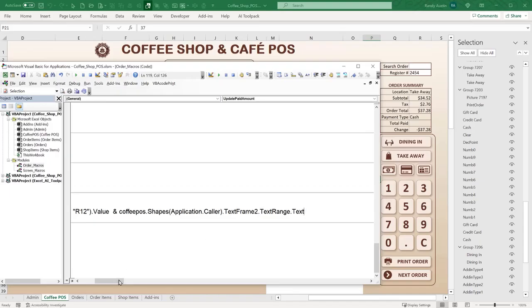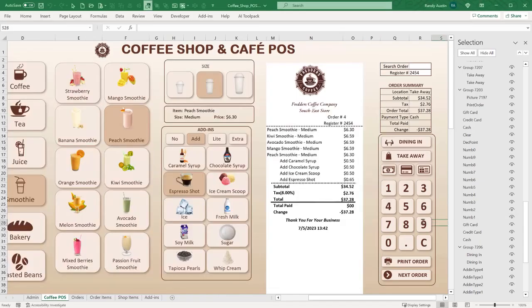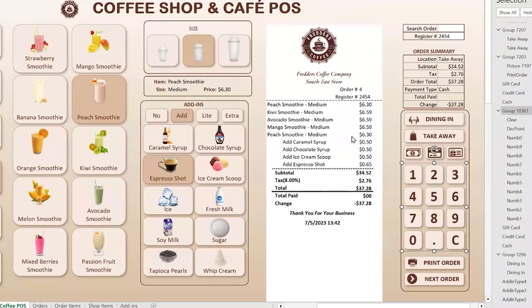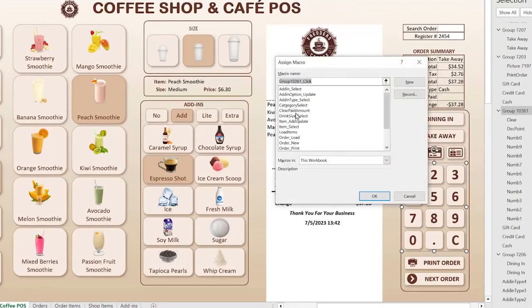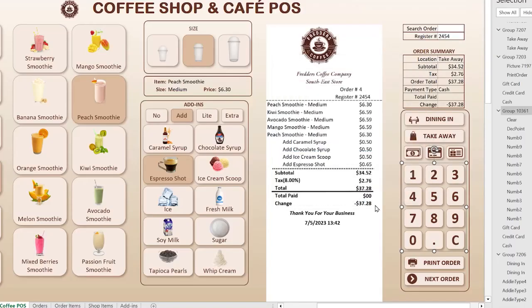So let's take a look. I want to assign that to, let's take a look here. I'm going to group these, a little bit easier to assign the macros, and then we'll do it individually. So I'm going to group all these numbers to keep them from moving and grouping them together. Okay, so I'm going to assign a macro to each one, and then we'll make a change on the clear. So N, and this is going to be the update paid amount. So here, update paid amount, click OK.